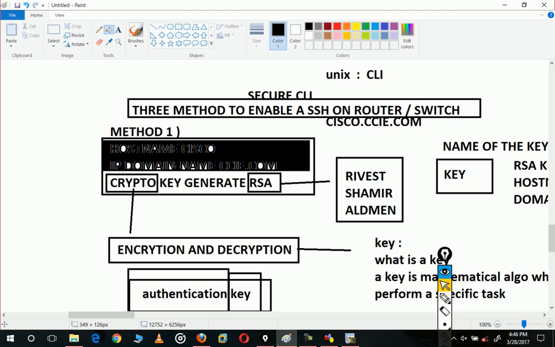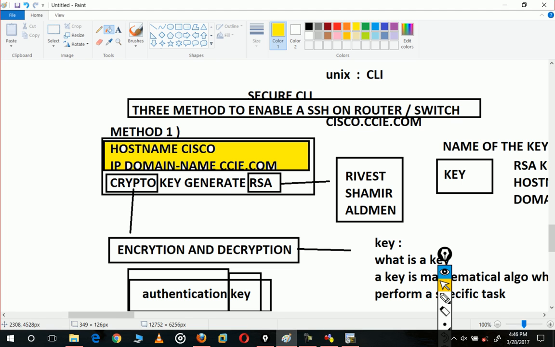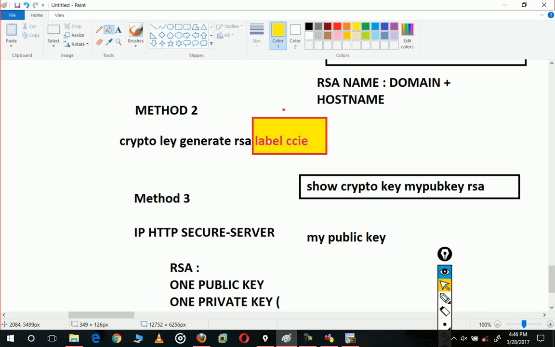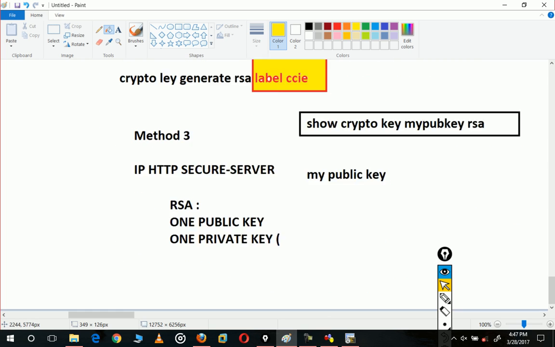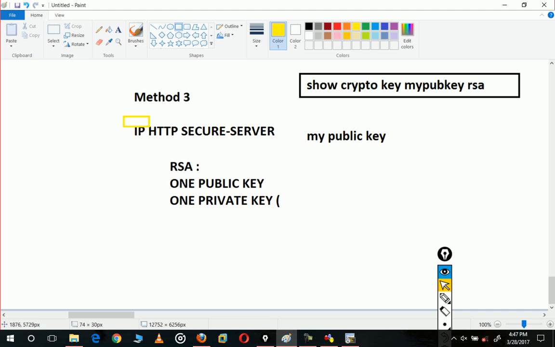So these are the three methods through which you can enable SSH. Method number 1, by using the combination of host name plus domain name. Method number 2, by using the keyword label, or method number 3, by using the concept of ip http secure-server.